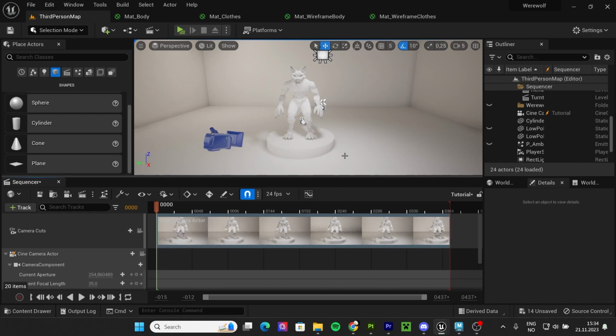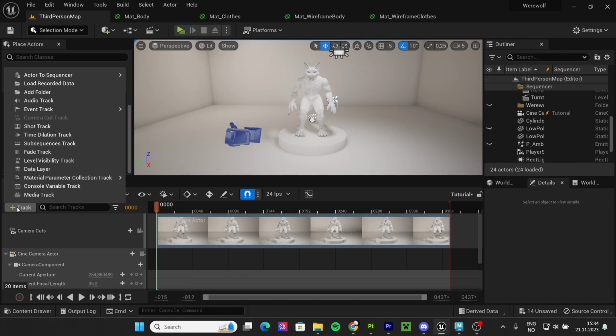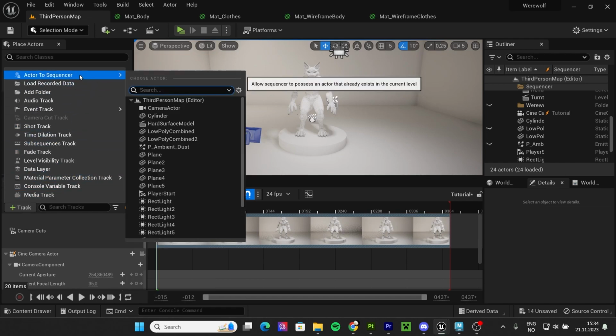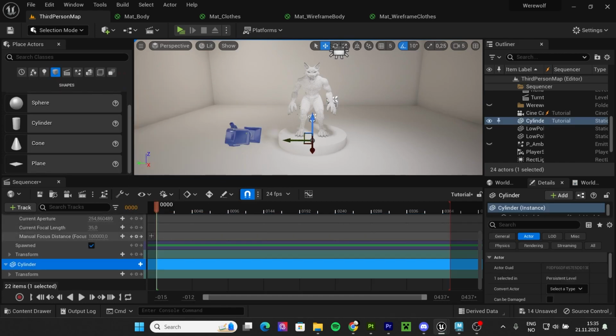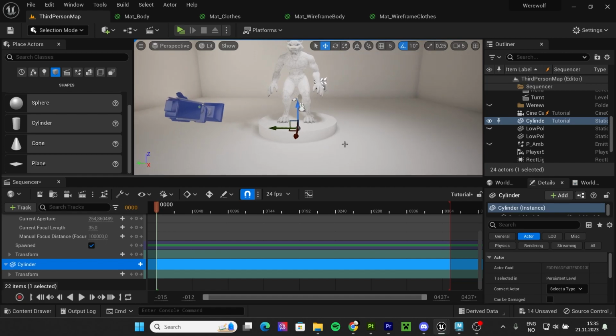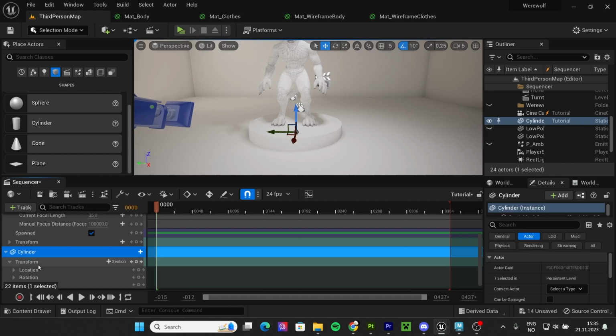All right, next up, we're going to go to track here, the plus button, click this, and then go to actor to sequencer. And here you're going to want to select your character and the cylinder. So I'm going to start by selecting the cylinder here. There you go. And now we have the cylinder in the sequencer. So what we can do here is transform it a bit. So I'm going to click on transform.